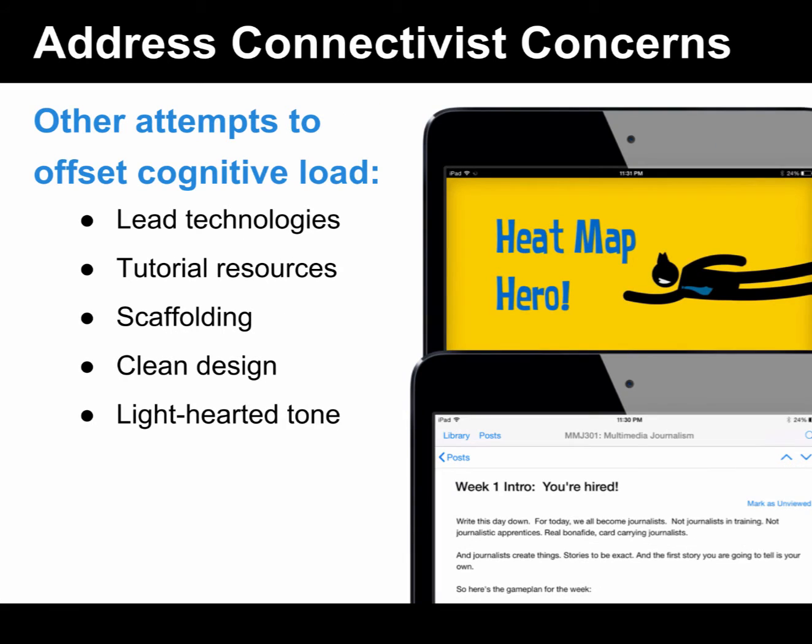Just the last couple of things. There are some other things that I do to offset cognitive load. You saw some of the design with Pearltrees, but let me just say something about the first two things. In a true connectivist environment, you probably are allowed to use any technology you want. What I'm doing is identifying a lead technology. So on a photo story, I'm identifying WeVideo. If you're an expert in iMovie, you can do it in iMovie, but we're going to provide tutorial resources for WeVideo. So it's kind of a middle ground, not a purist vision, but a pragmatic vision where learners succeed.